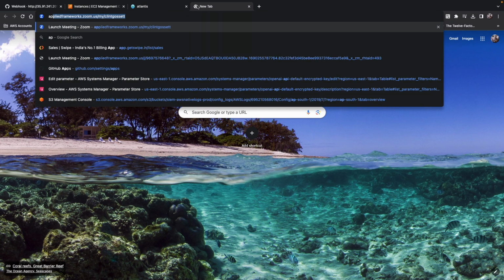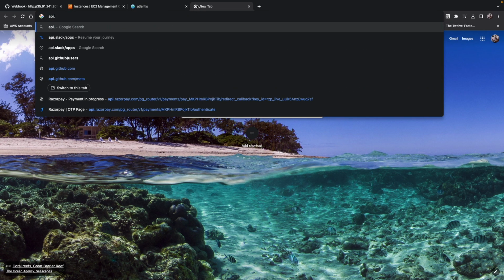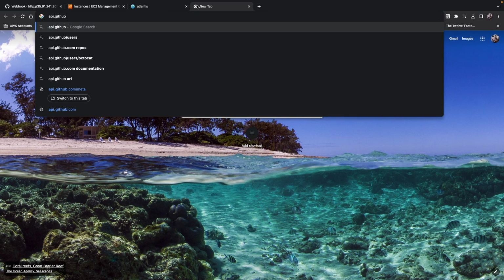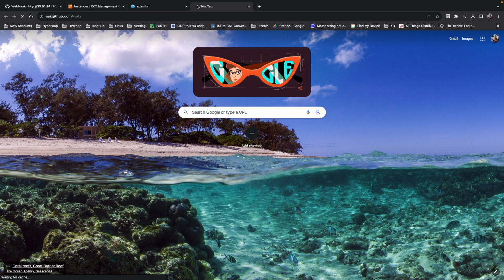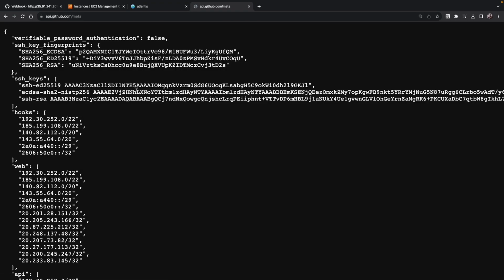URL is api.github.com/meta. The moment you will hit it, you will get a detail of all the IP addresses which are used for different purposes. And if you will see, for hooks we have to whitelist these IP address ranges. So let's enable our security group so that it is only accessible for these ranges. So let's copy these IP addresses one by one.